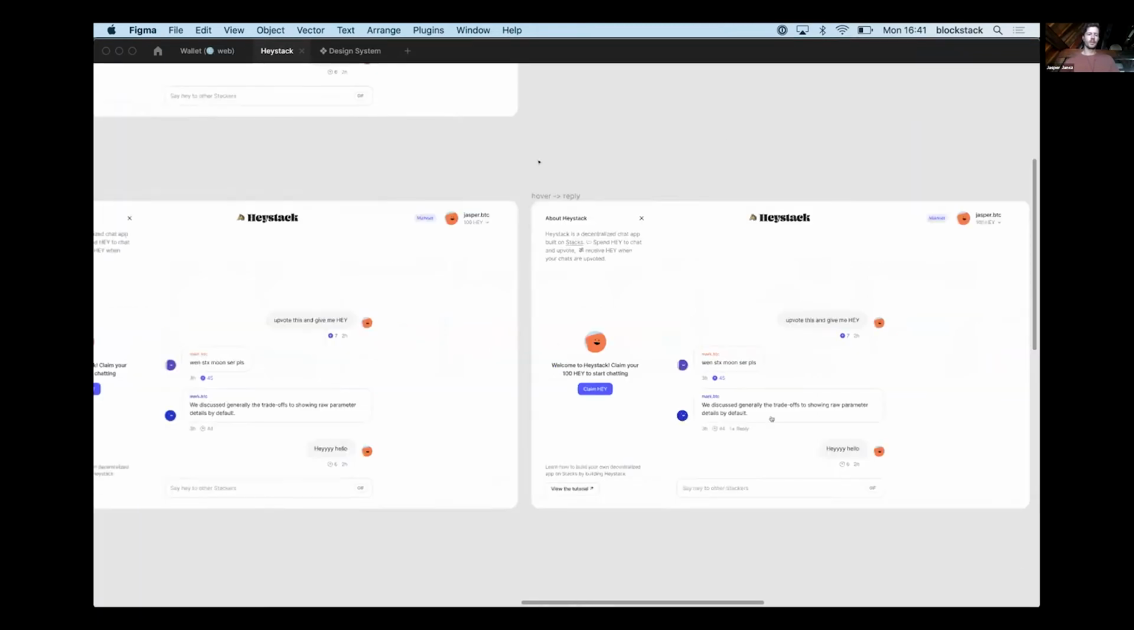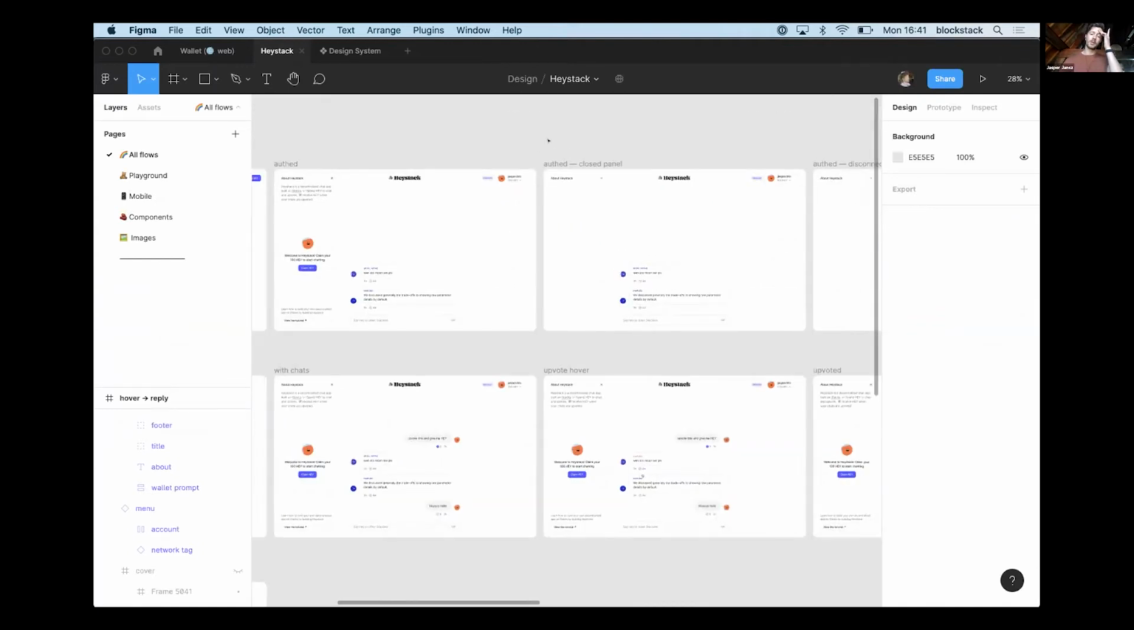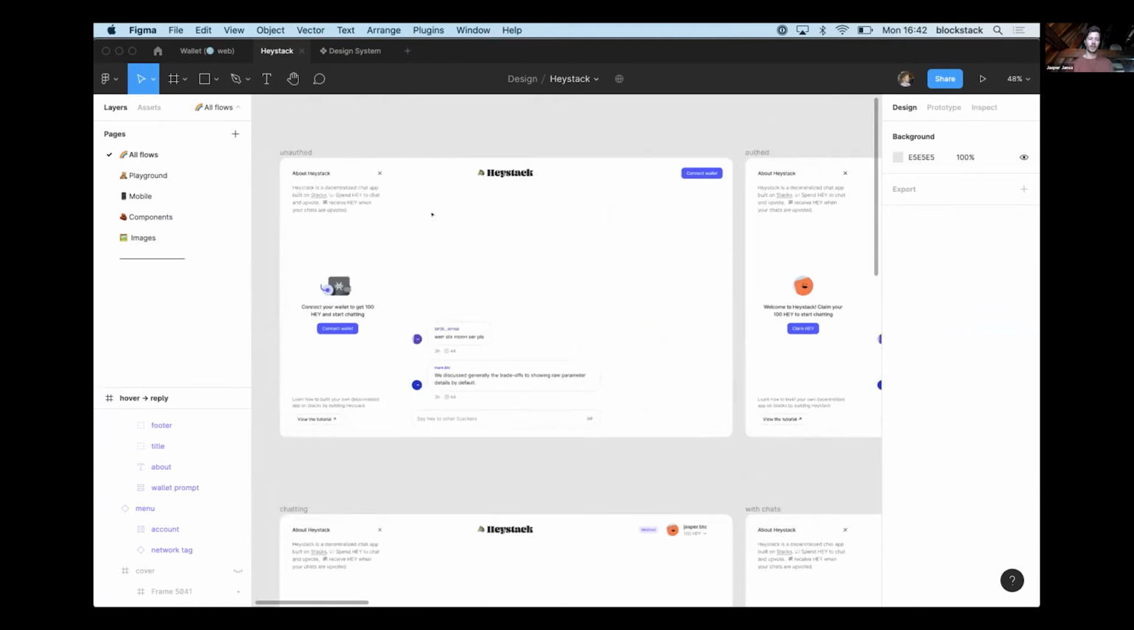So we've already seen most of it. What I did is I published a file to the community. That means that if you search Heckstack on Figma, you're going to be able to clone it and play around with it, or take parts out of it for your own app, anything you'd like.